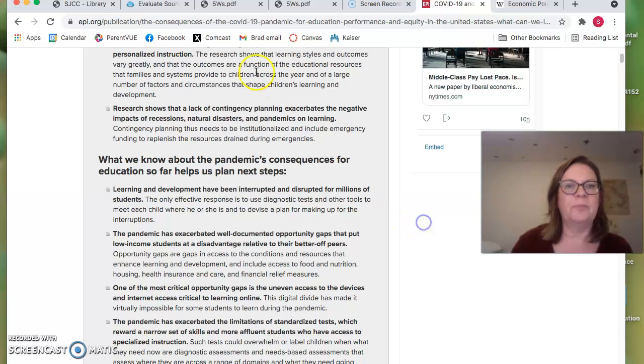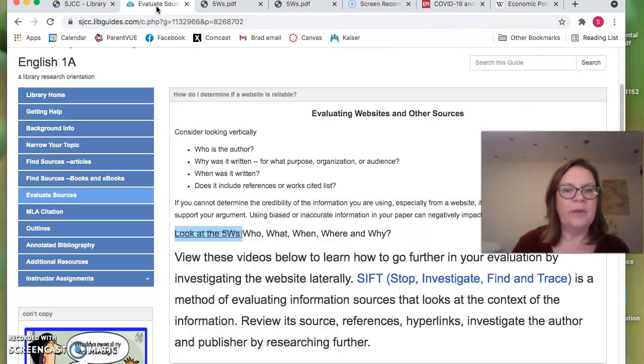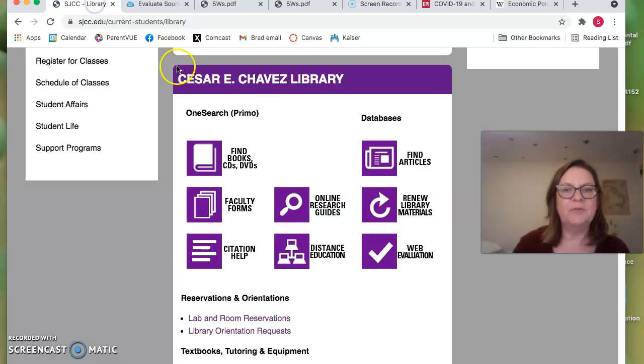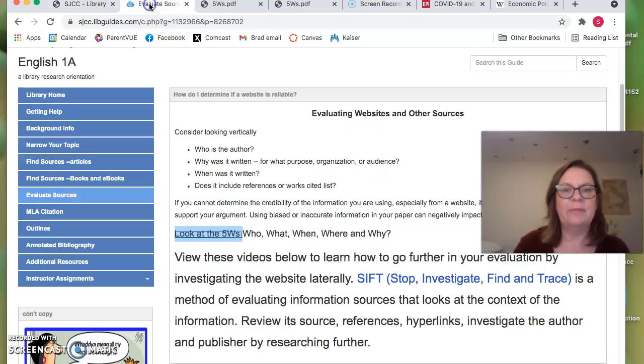Okay, so just briefly going over, we went to the home page for the library, we went to online research guides, and we were able to find this page where we learned about evaluating websites and other sources. We looked at the 5 W's. If you have any questions, you can absolutely chat with our librarians.